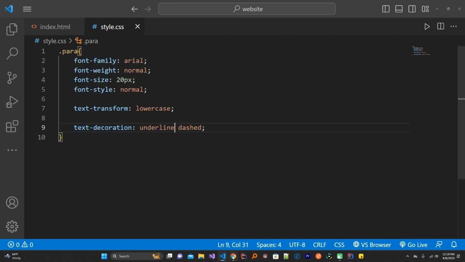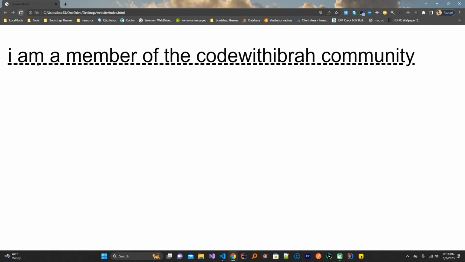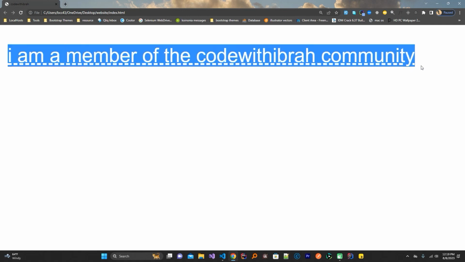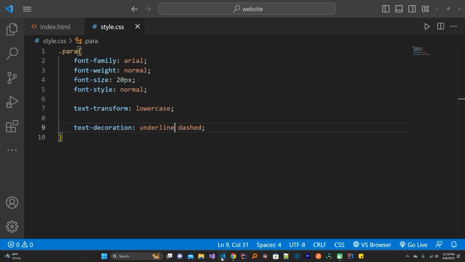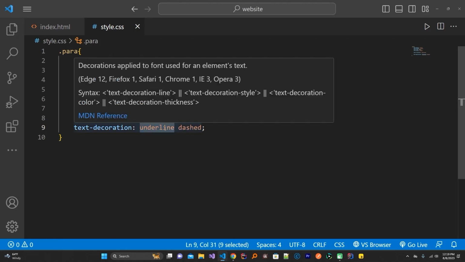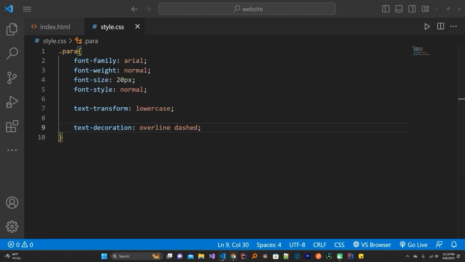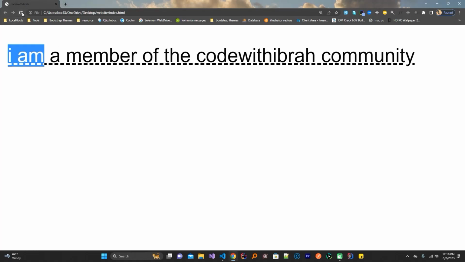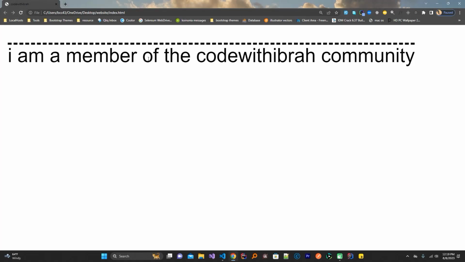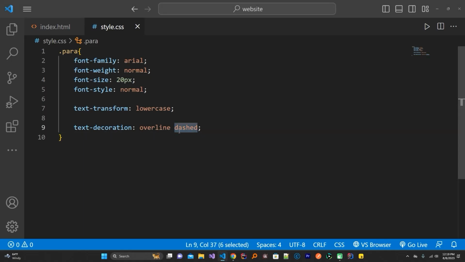If it's underline, it will be underlined, but the line will be dashed. And then we can also have the overline, and the overline too will be dashed. So that's all about text-decoration. There are other things that you can also add, so play around with them and see the new things that are in. We can't cover everything, so we will just do the most important.